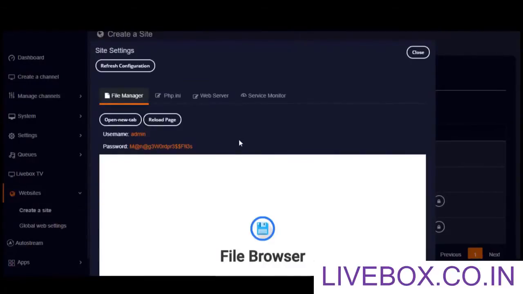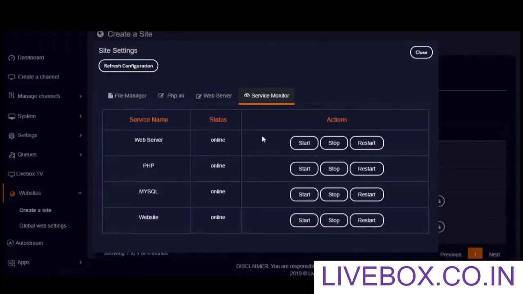Then moving on to site loading issues, if any issues occur in your site loading, you can use this refresh configuration button. And if you want to control your website services, you can go to the service monitor, and here you can start, stop or restart your website services.